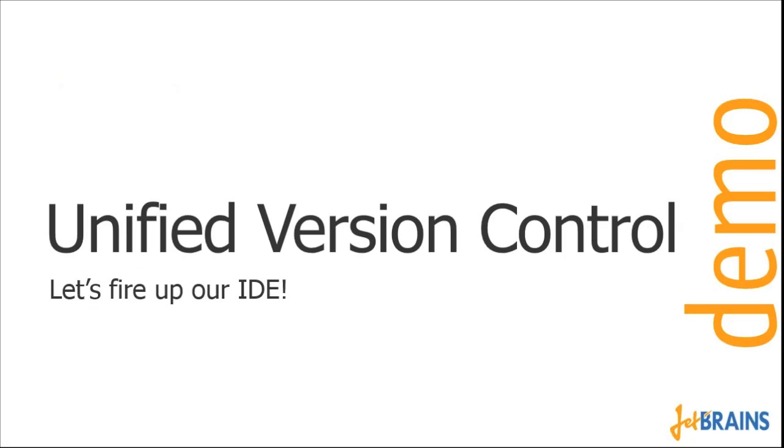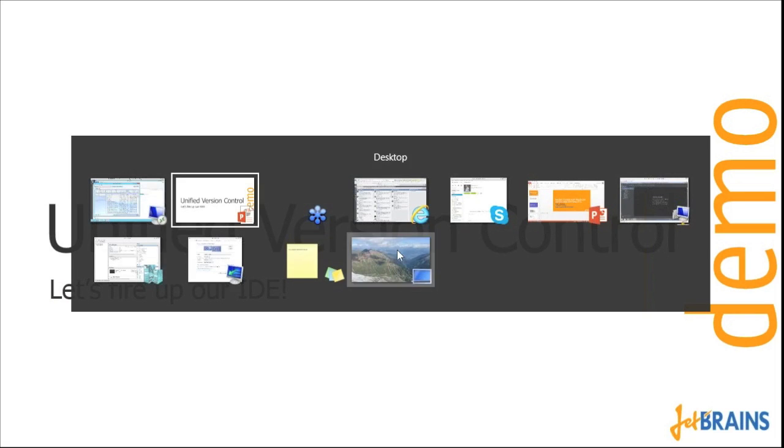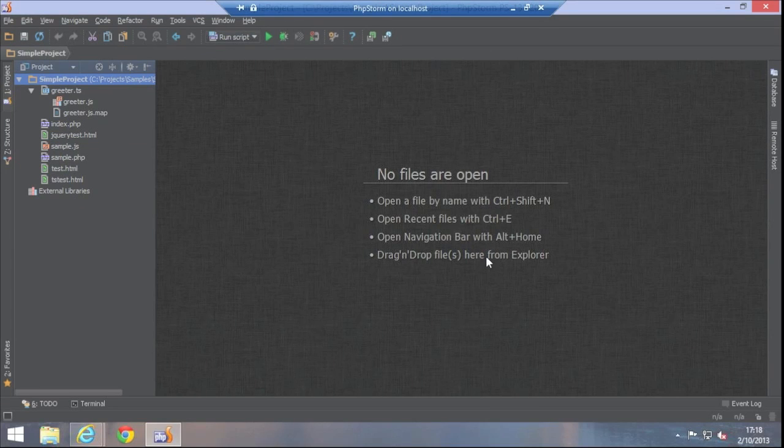So with that, I think I'm about through my slides. So let's fire up our IDE and look at some demo. I should be having my virtual machine here. Go full screen. There we are. Okay, so what I have here is a simple project containing some JavaScript files, some PHP files, and so on, and I would like to put this one into source control.